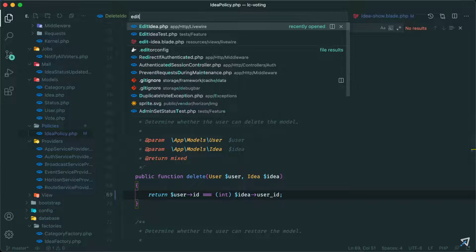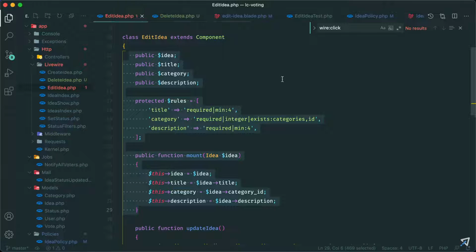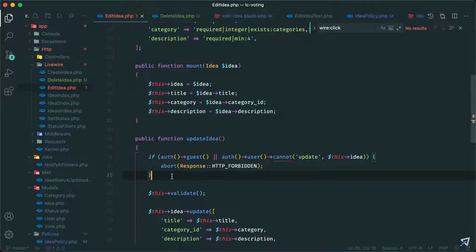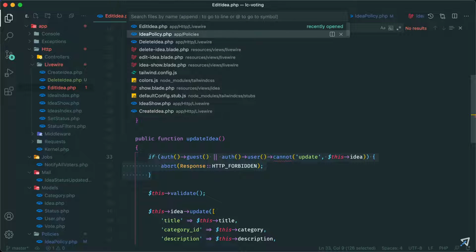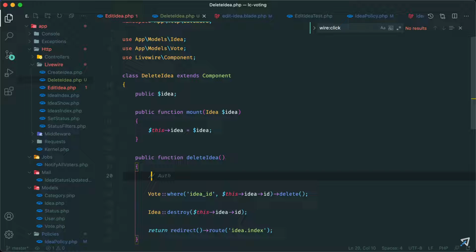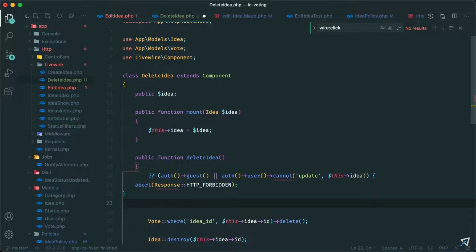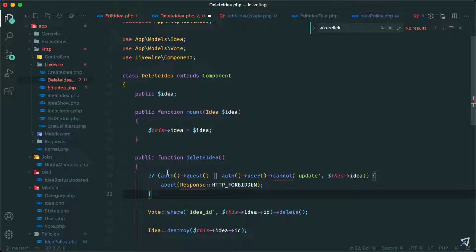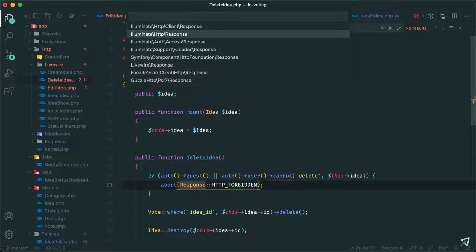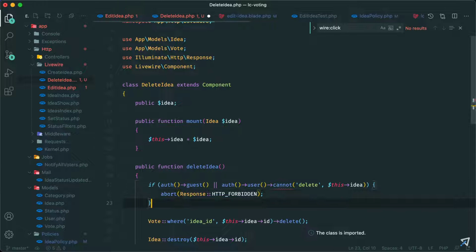And if you remember in edit idea, we are using it like this. So we can do the same thing here. So let's grab this. Let's go to delete idea. Let's add it right here. And let's change this to delete. And let's import response. Okay. And this should work.